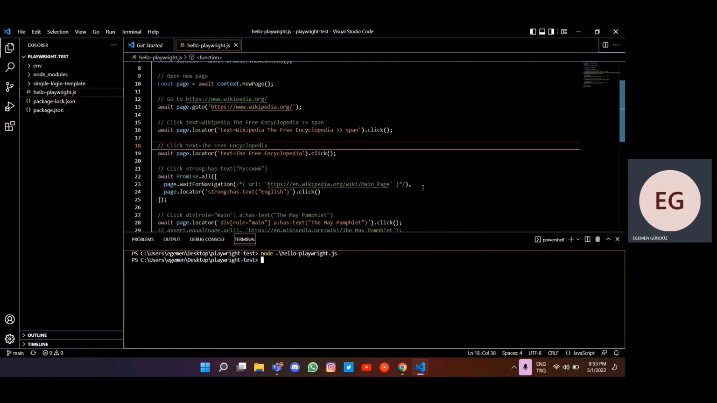Let's modify it a bit. Let's see what it can do for us. For example, we can easily take a screenshot with page.screenshot, and we just have to give it the path for the screenshot. Let's call this one.